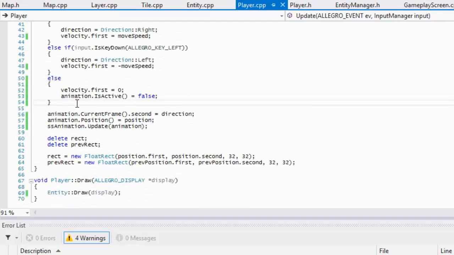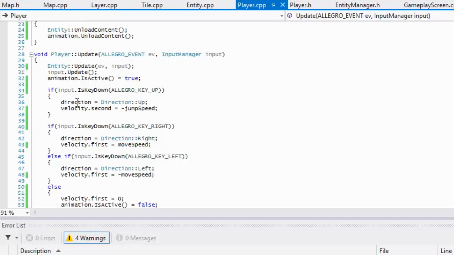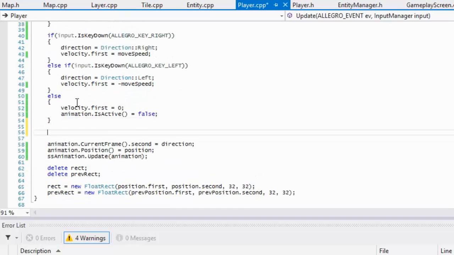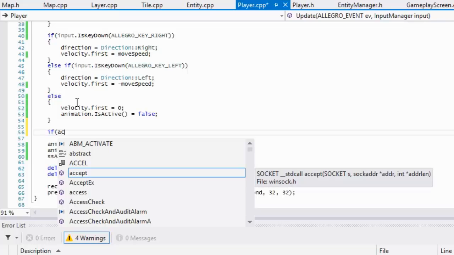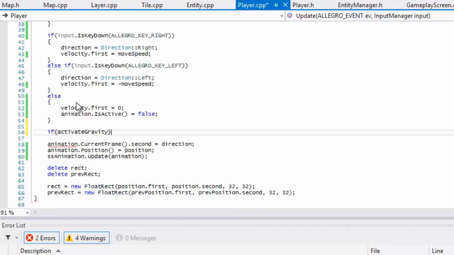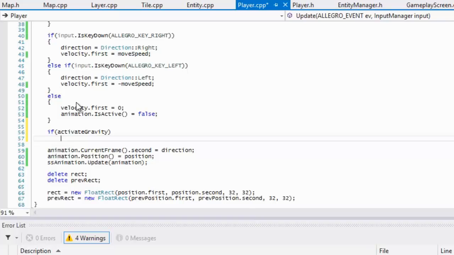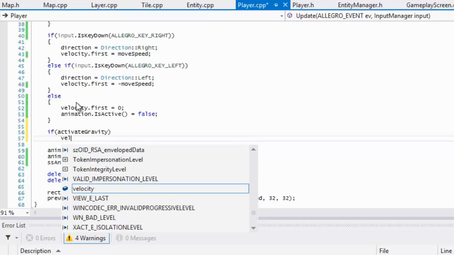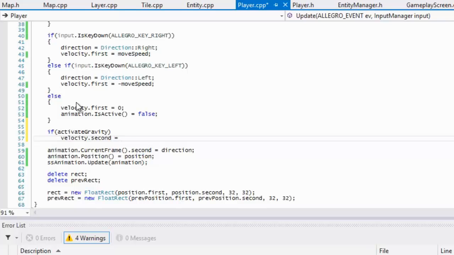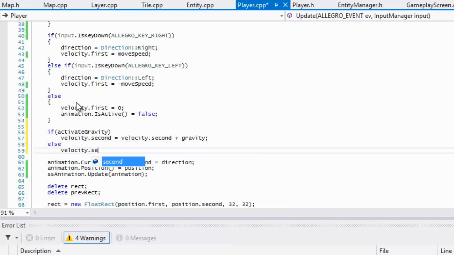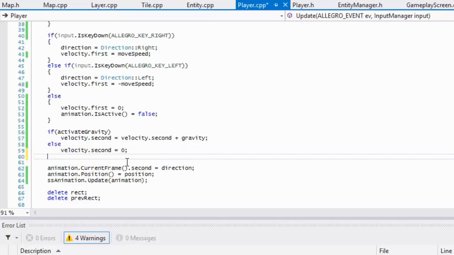So now we're going to say that if activateGravity is equal to true, then velocity.second is equal to velocity.second plus our gravity, else velocity.second equals 0. So for our velocity y, this is like saying plus equals, but with a pair we can't do that. So this is going to increase our y value by the gravity.